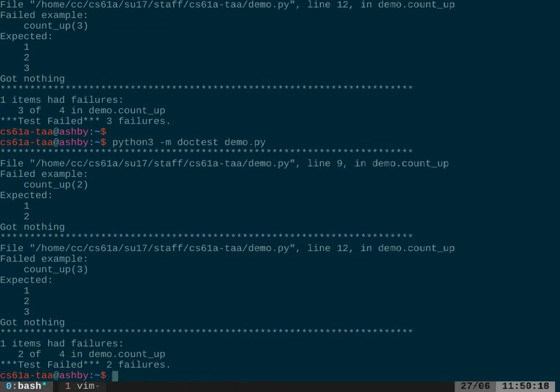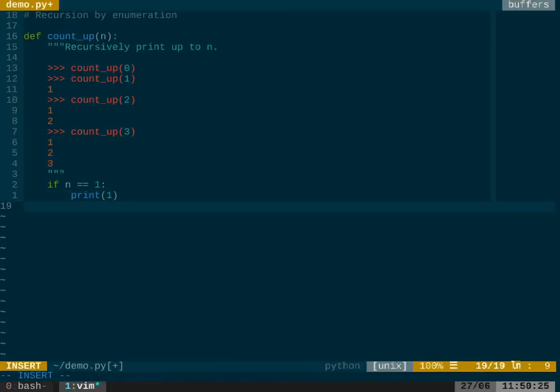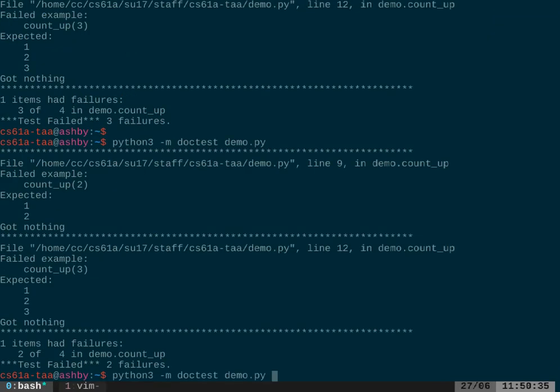And we just keep on doing this. This is the idea behind recursion by enumeration. We think of some cases and we try to solve each case one by one. Even if it's completely dumb, even if it looks like this. I've solved it, right? I should get 3 out of 4. Yes, 1 out of 4 failed. I'm a god.